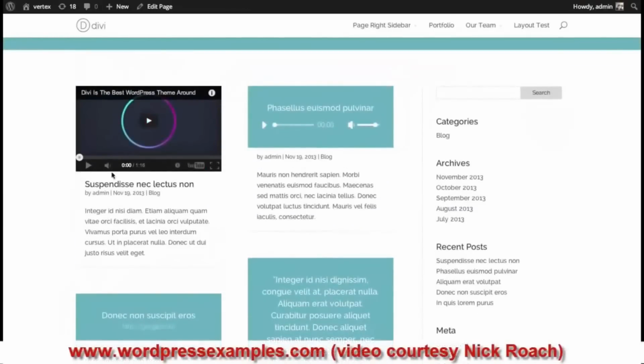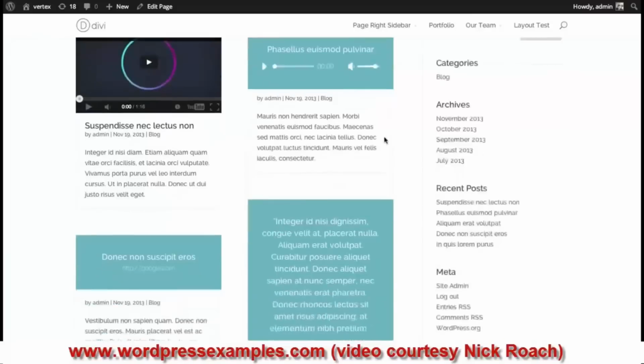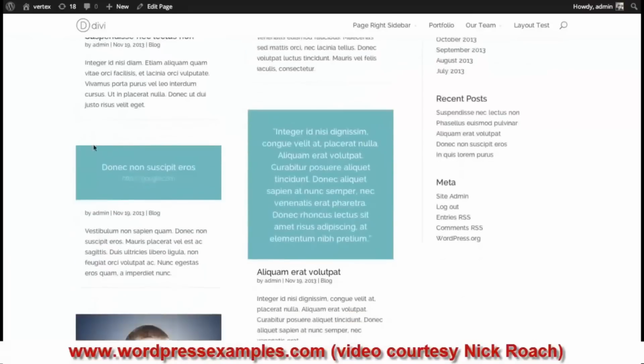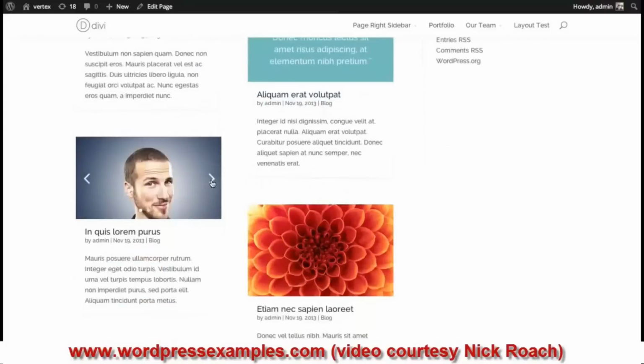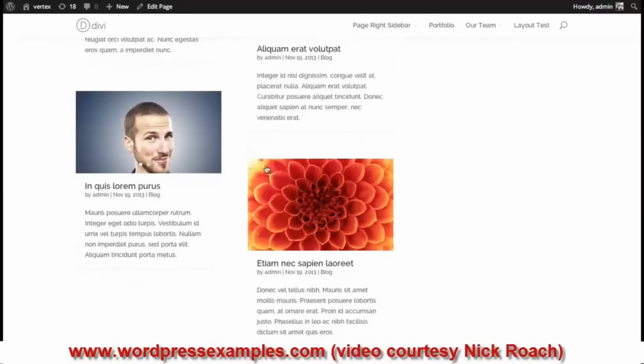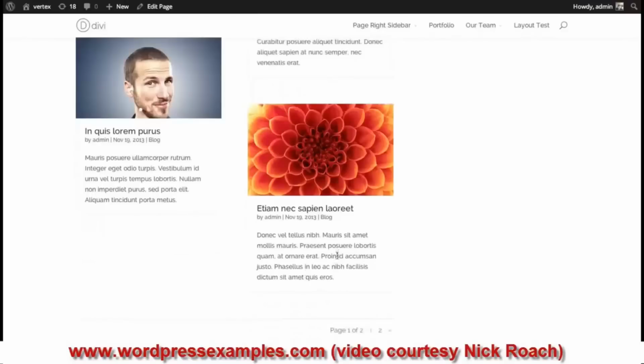Here's a video. You can see a video is being featured in the normal thumbnail area. Here's an example of an audio post format. It displays an audio player at the top, which will play an MP3 file of your choosing. You can choose link post format, which will feature a link. A quote will put a big stylized quote at the top of your post. A gallery will be a slider of images. And then here's just a standard post with a thumbnail, title, metadata, and your post content.